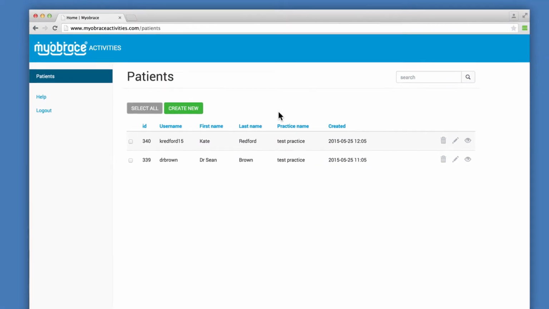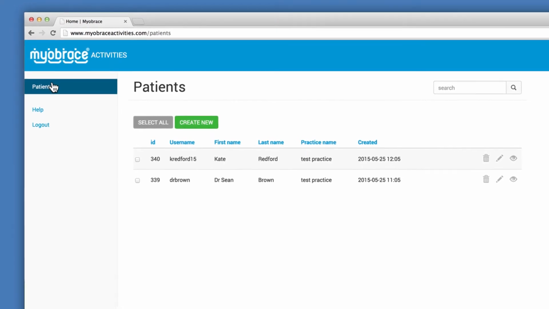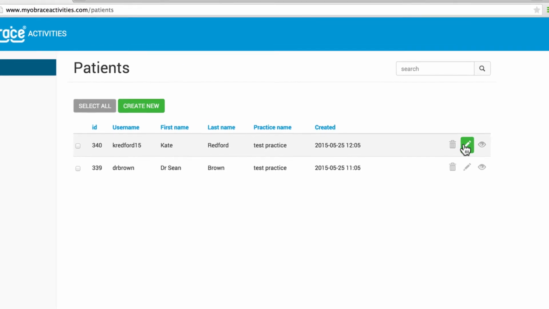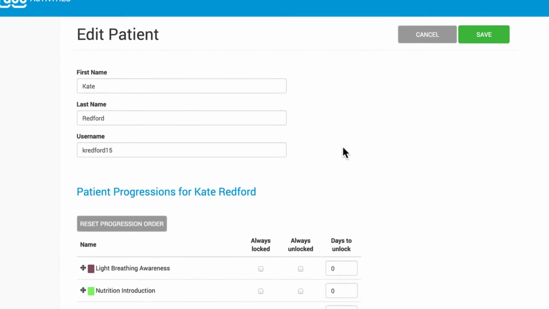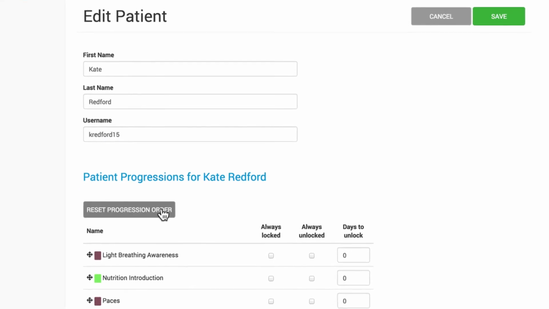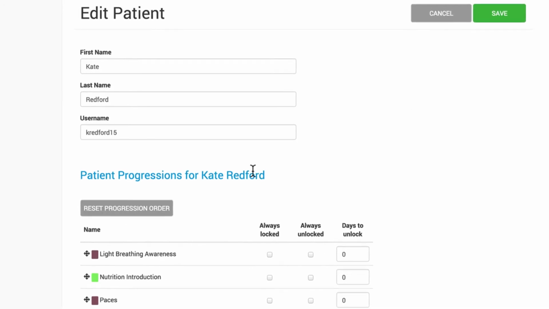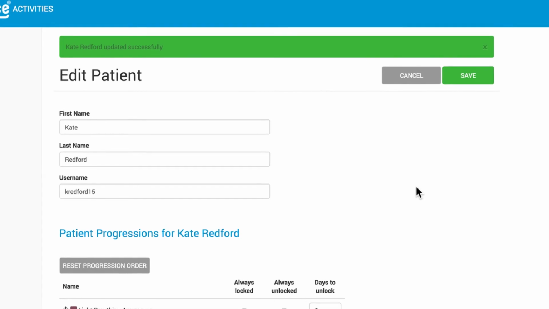To reset the default activity sequence, navigate to the patient page using the side menu. Click the pencil edit icon that corresponds with the patient's name. Scroll down until you see the activities. You will now see the button to Reset Activity Sequence. Once you've selected the Reset Activity Sequence, click Save.